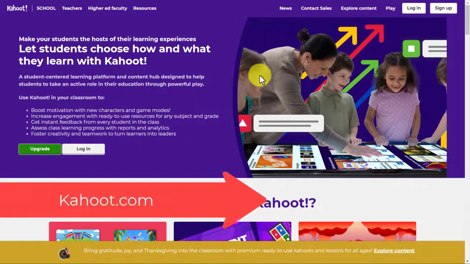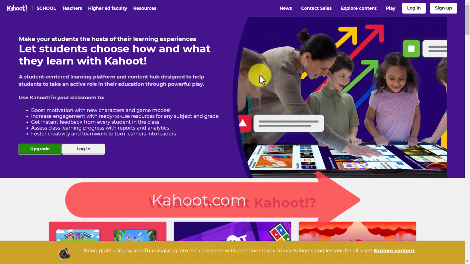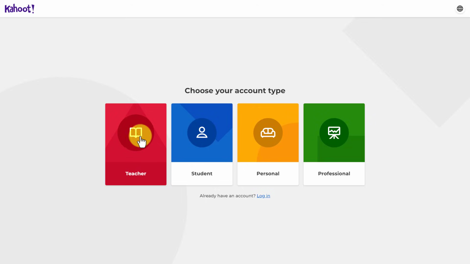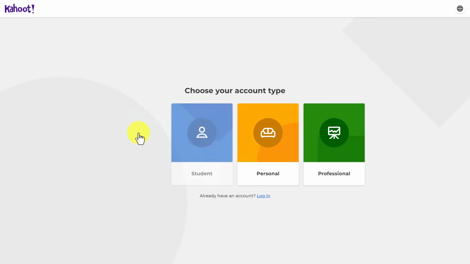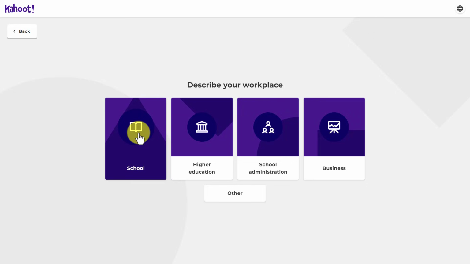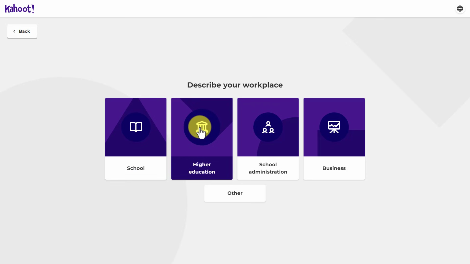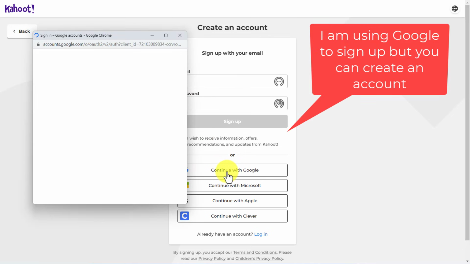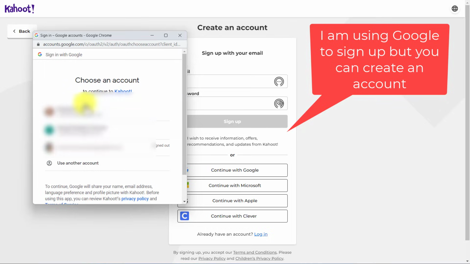So we're going to start right from the beginning with Kahoot because it's important that you get the correct type of account. So when you click on sign up to Kahoot, the option that you really want to choose is as a teacher. Okay, so click on teacher to create a teacher account, and then it asks you to describe your school. So I'm going to choose higher education, and I'm actually going to log in with my Google account. So I'm going to click on Google and just log in using my Google account. It makes it easier for me.